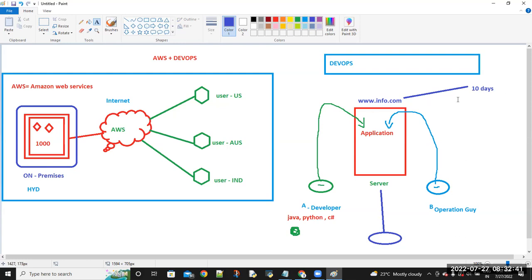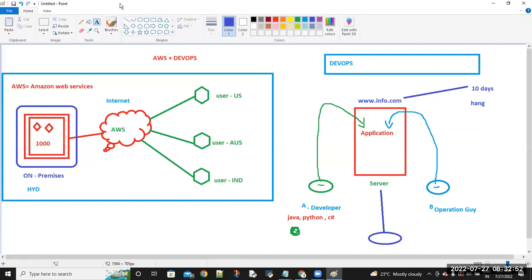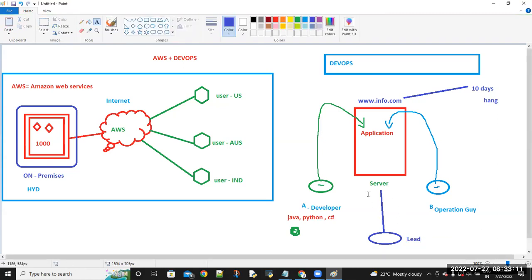Where do we need to contact? Who is the person responsible? After 10 days, this application is going to hang. Okay, the operation guy. We are going to contact one person, that means the owner. So the lead or the owner of the company is going to ask for information from the operation guy.